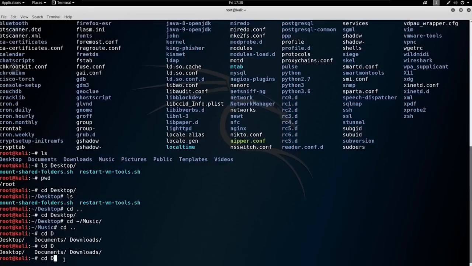Those are your three options that start with a D. So now you have an idea as to how to move around, but let's do a little bit more. So what if we want to make our own folder?